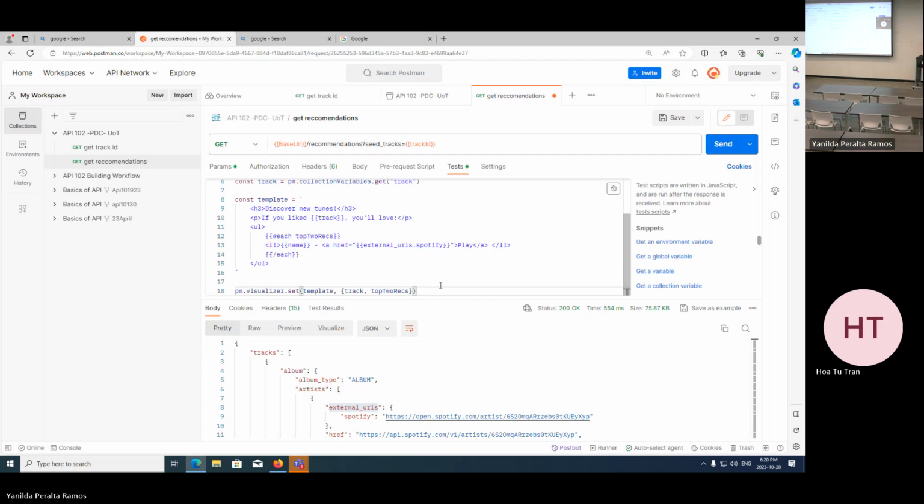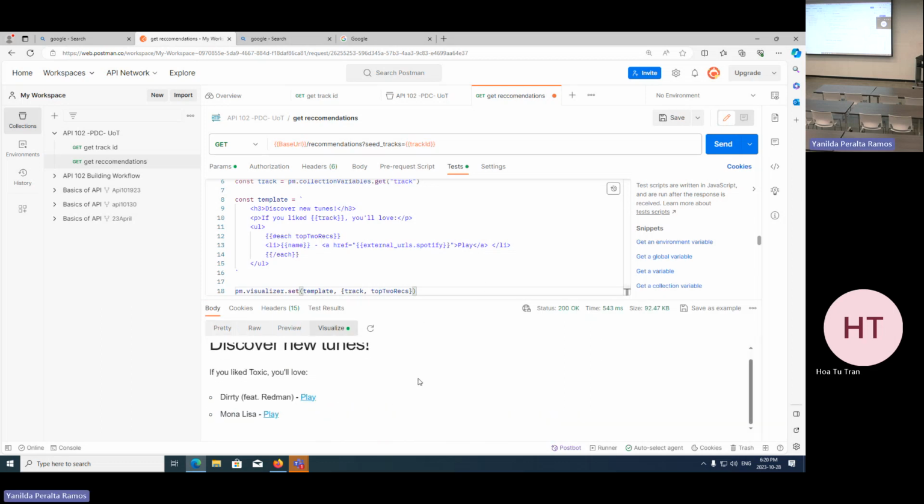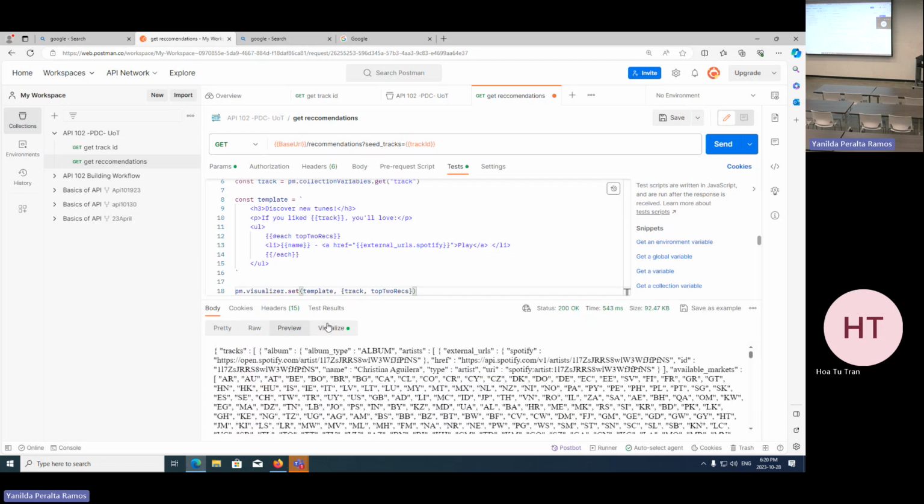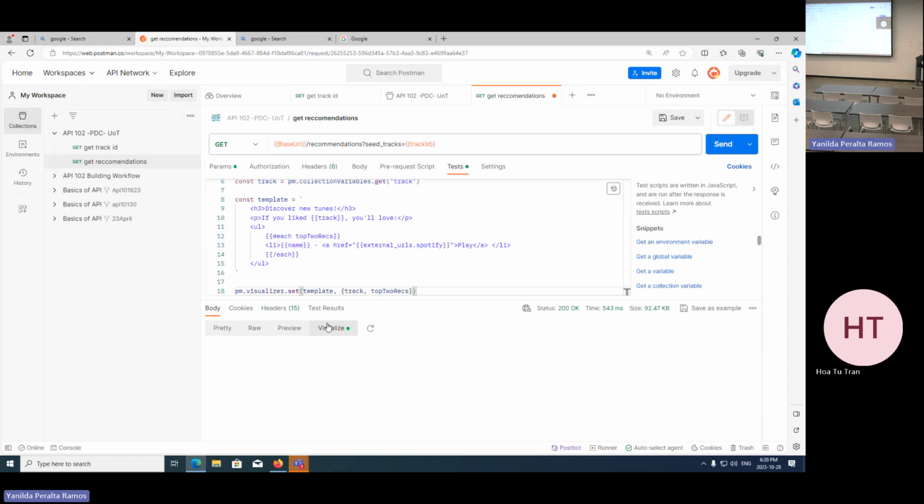All right, so if I send this and I click on visualize, this is the output. We have visualized it. And if you click on here, you can just play the music. And the visualize in the bottom here. So you can put pretty, raw, preview, or visualize. Ready? Ask questions? Good?